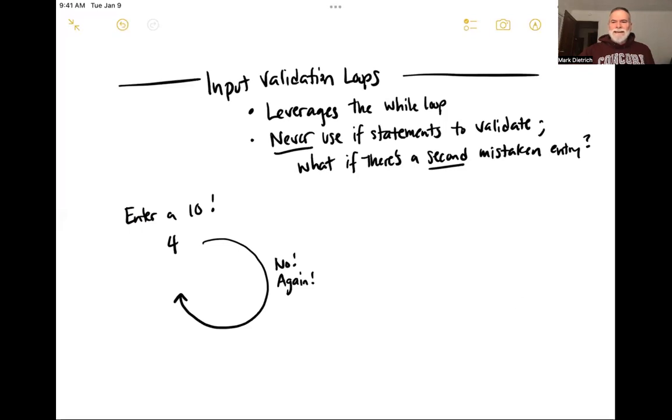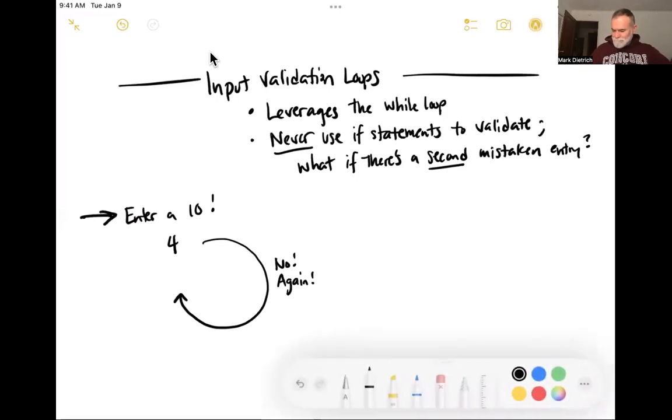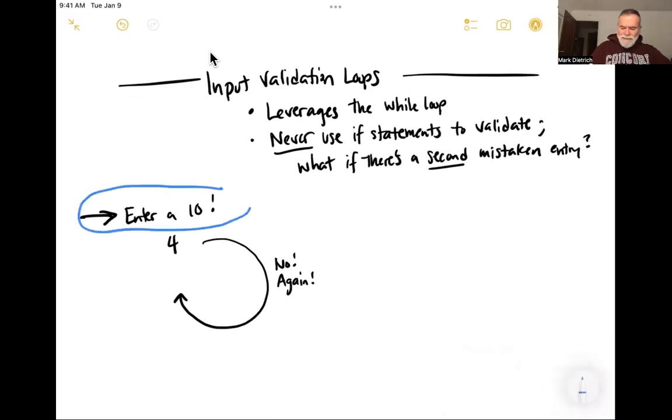And in this case, that condition is that the user has entered the number that we have instructed them to enter. Here's an example. Let's suppose that we need the user here to enter a 10. Nice and simple, just enter a 10. Well, if we use an if statement, if they enter something here and now we've got their entry.